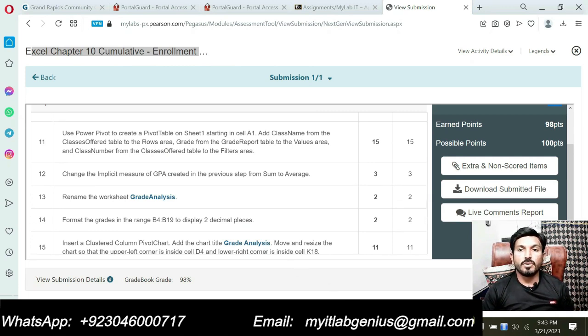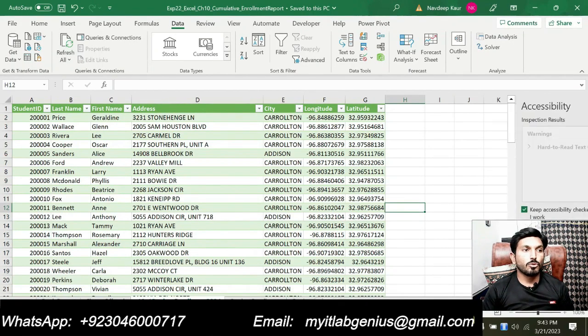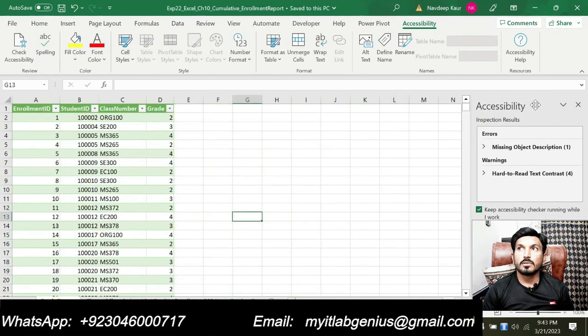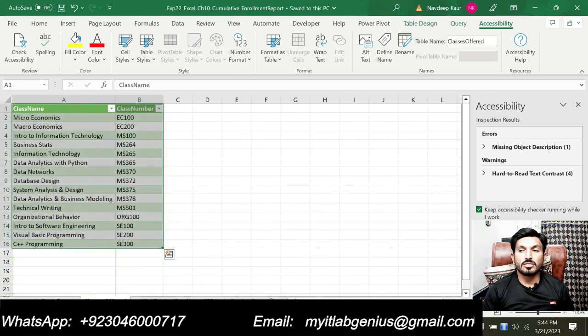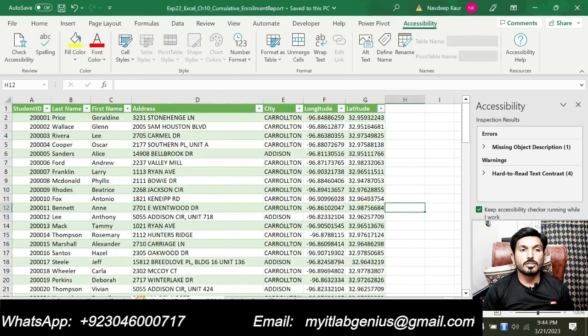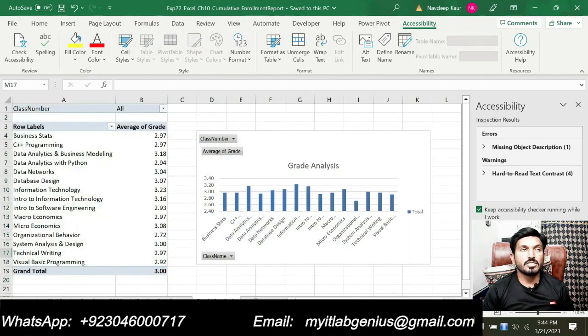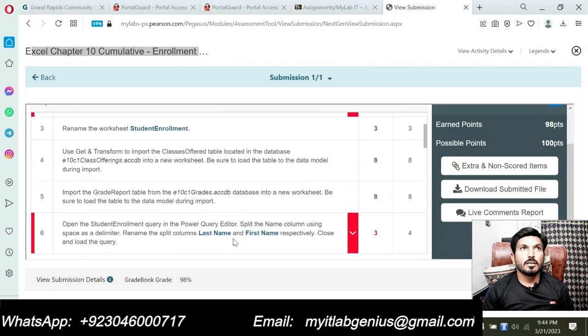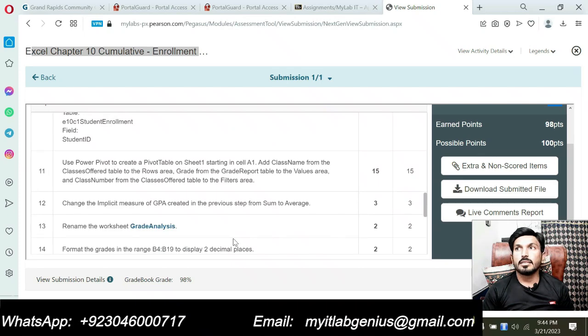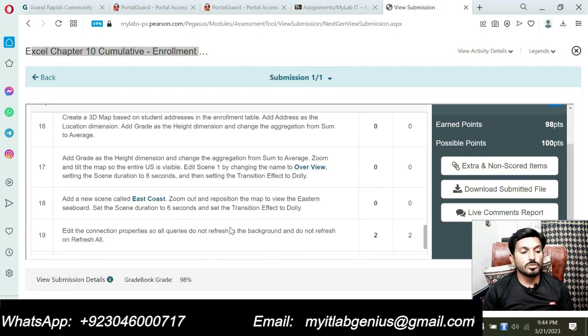Let me give you a final overview of the final version. So this is the first grade report sheet, then classes offered, then student enrollment 2024, then the student enrollment, then the grade analysis worksheet having a pivot table on it and a pivot chart, a cluster column pivot chart. So I have already completed this and I got 98% in this assignment.